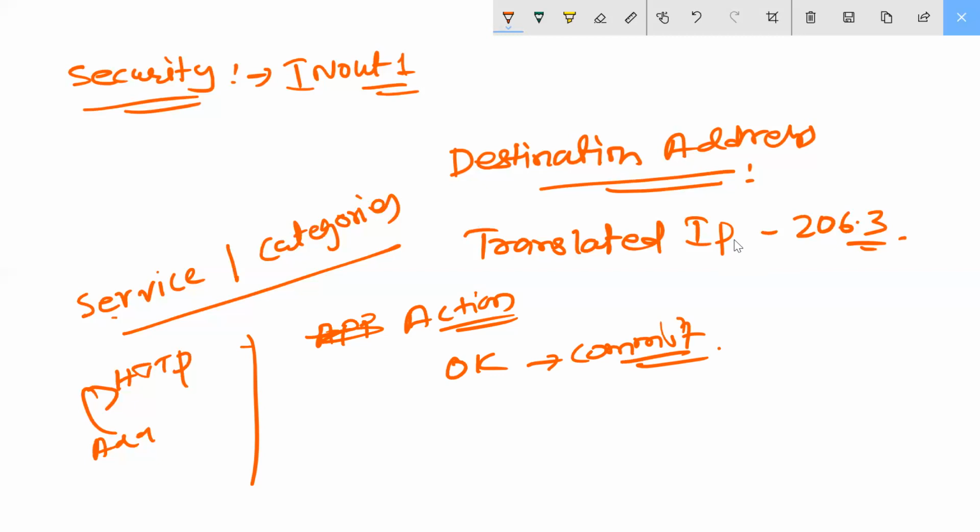Just give me a second. Okay, done. Now come on the NAT part also. In the NAT part also, the newly created should be the first one. Before that first one, this newly created one is the first one. You should give it priority.